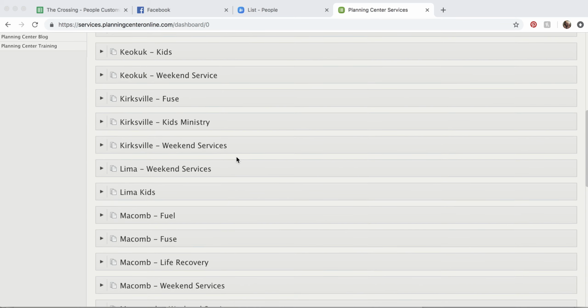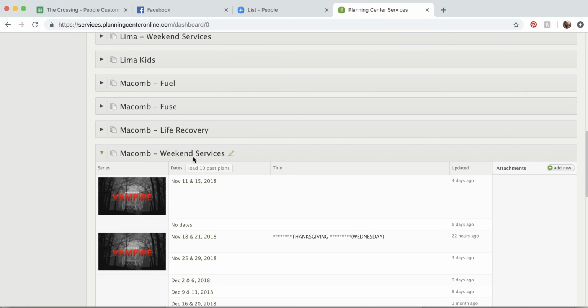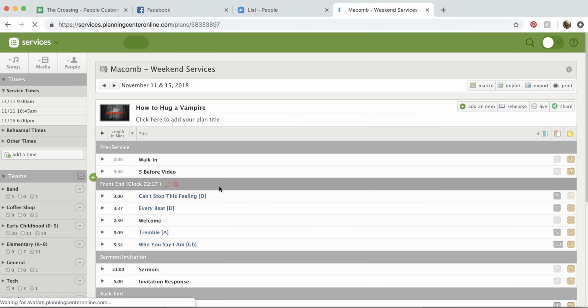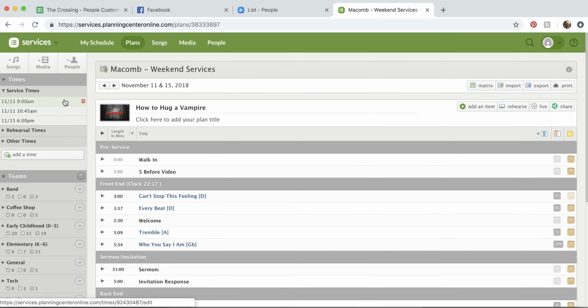Specific service structure page. So you'll scroll down to your service type that you want to look at. We're going to look at Macomb's weekend service. So we see we're looking at the current plan for November 11th and the 15th. On this page, we can see the service times that are associated with this plan.